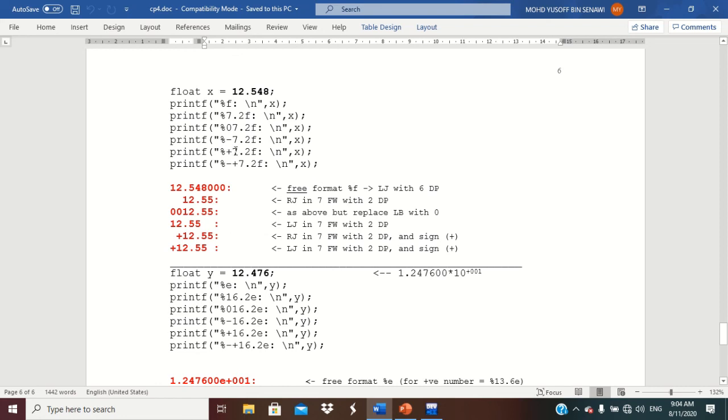This one, the sign flag, %+7.2f, this one. With the sign, the plus sign will take 1 fill width. The last one here, left justified with sign. Basically, with sign and left justified, you have to push this to the left. But the field width is still 7. 1, 2, 3, 4, 5, 6, 7.